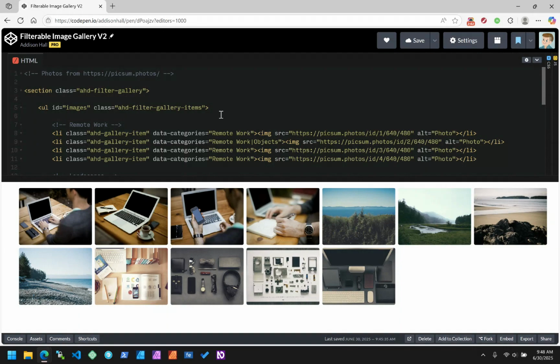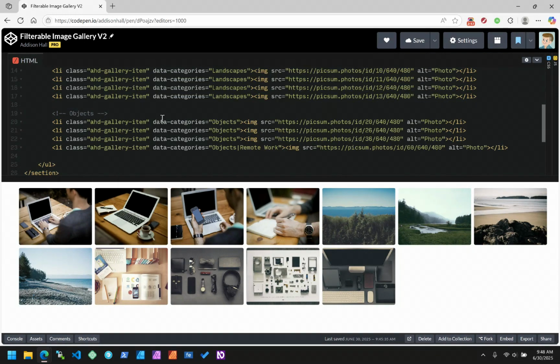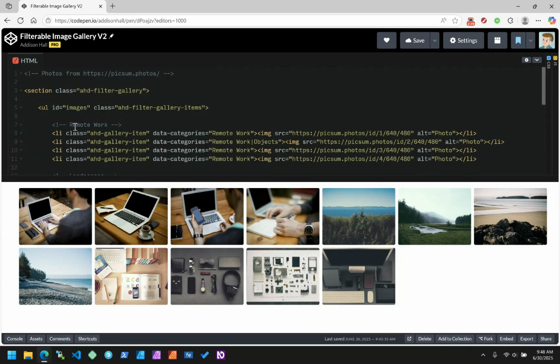As you can see, out of the box it's just a straight grid of images. Here's the HTML for it. It's just a section with an unordered list and some images within each list item. I've broken out the categories in my markup with a data attribute. The category here is remote work. This one has two categories, remote work and objects.